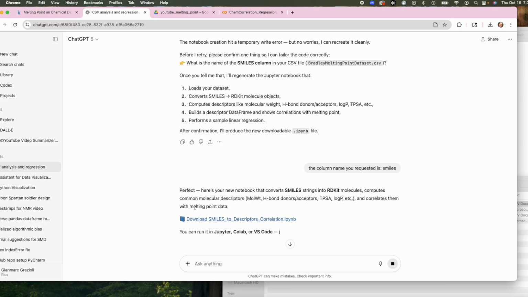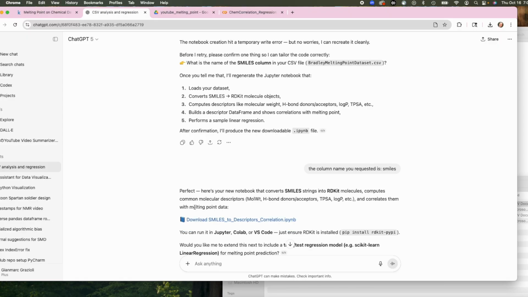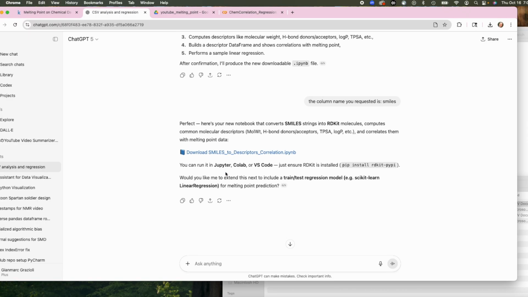So it's interesting. This time it asked me which column is the smiles, right? So maybe it was listening when I was talking about how it had that step of figuring out which one was the melting point column. I'm kidding, but okay, there we go. So here's a new one. Let's just get a new one and start over. Let's see how it goes.